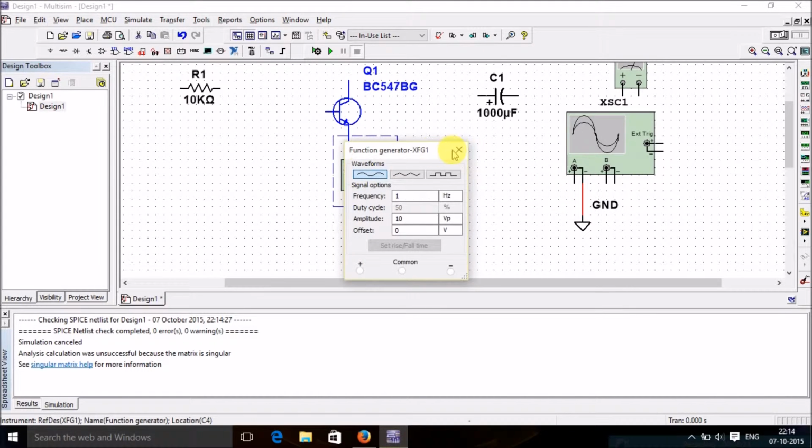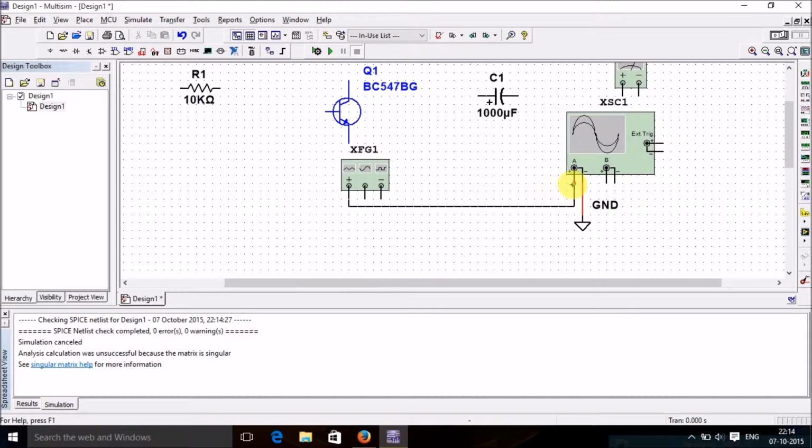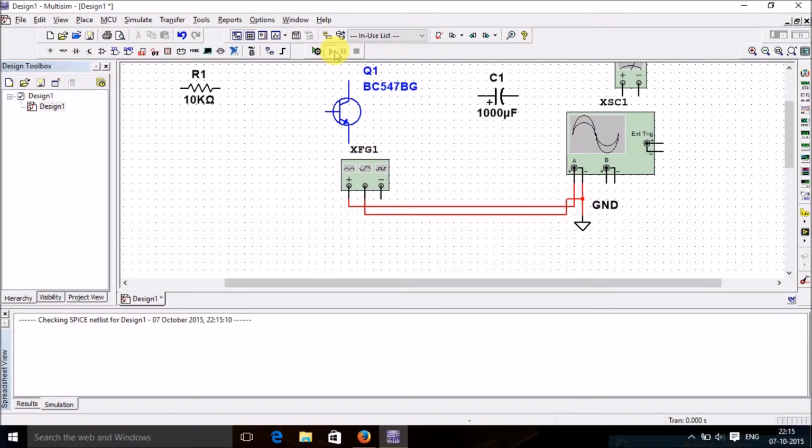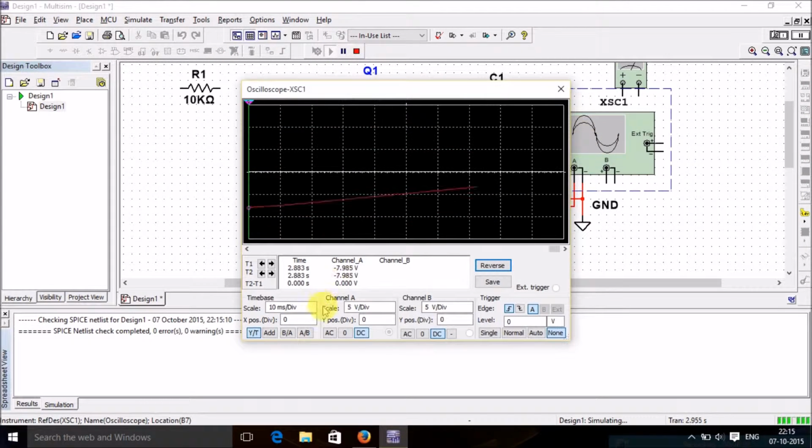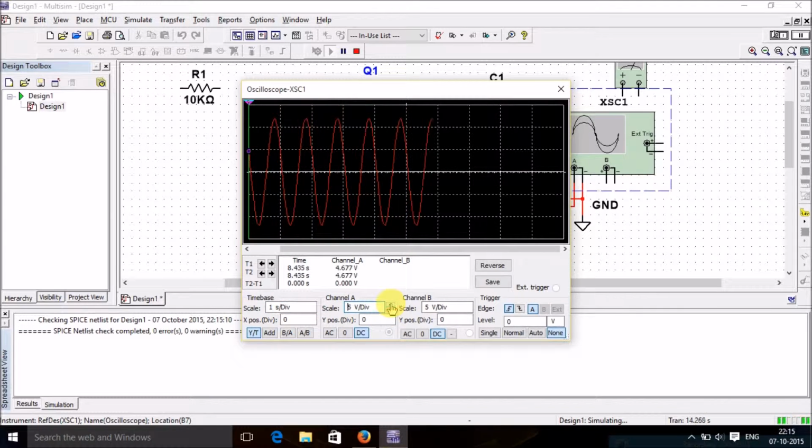Now we are using a CRO and a function generator. The function generator's amplitude can be modified according to your own use. And we are directly going to connect the CRO. The common terminal to ground. And we are going to simulate it and visualize the signal. Since the frequency is very low, we are trying to increase the frequency by increasing the time per division button. And as you can see, the waveform is properly visible right now.